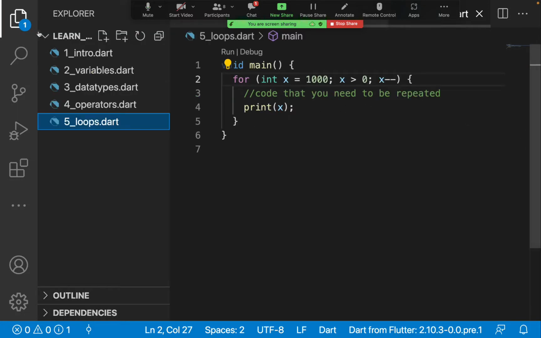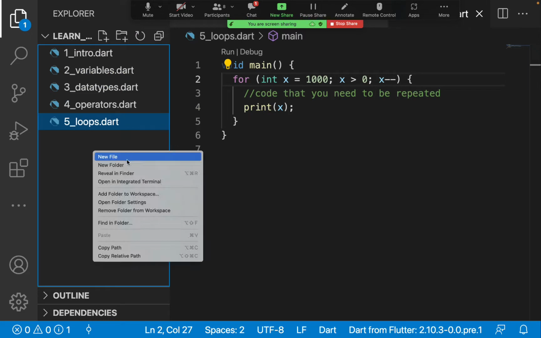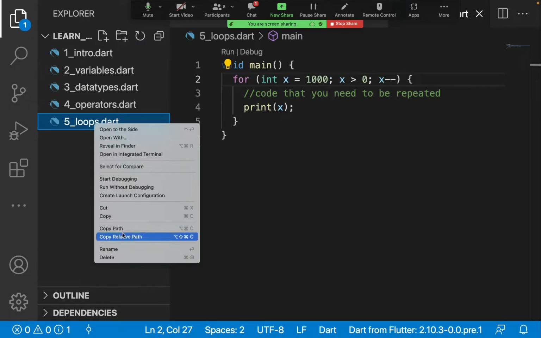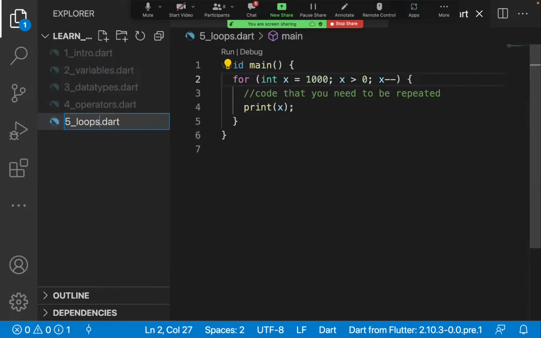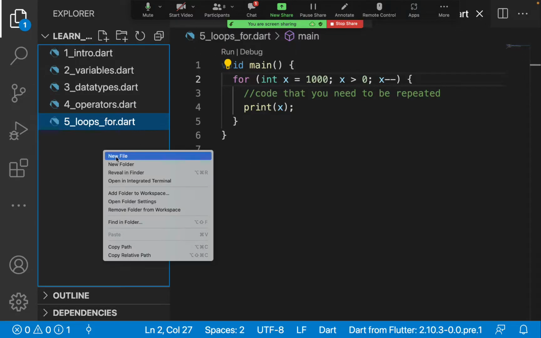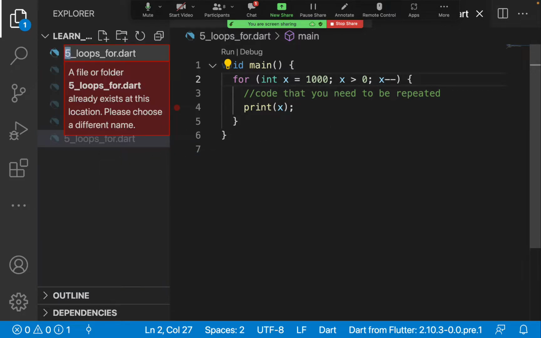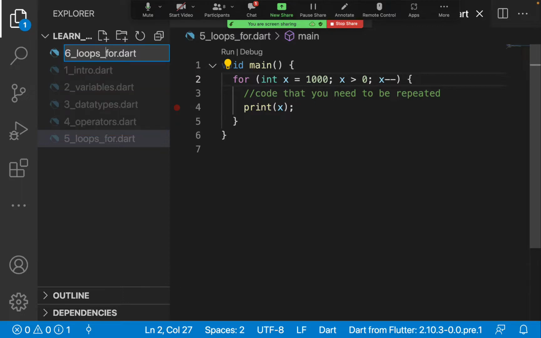We proceed to while loops. Let me rename this because I'll share these files with you so you can come and check on them. Let us keep it loops for. The reason we begin with the word loops is because it is under the topic of loops. So in create new file here, new file, I'm going to call this one number 6, and I'm going to call this one loops while.